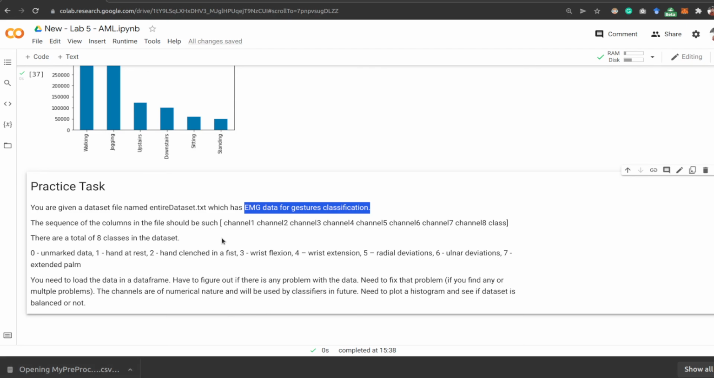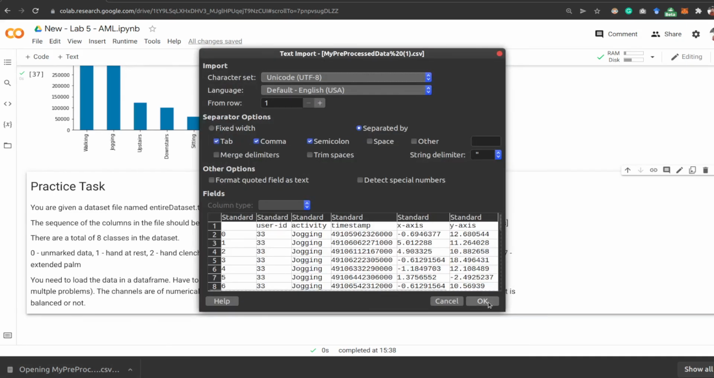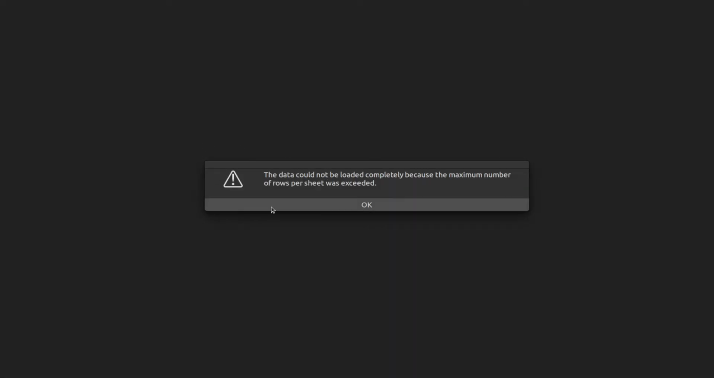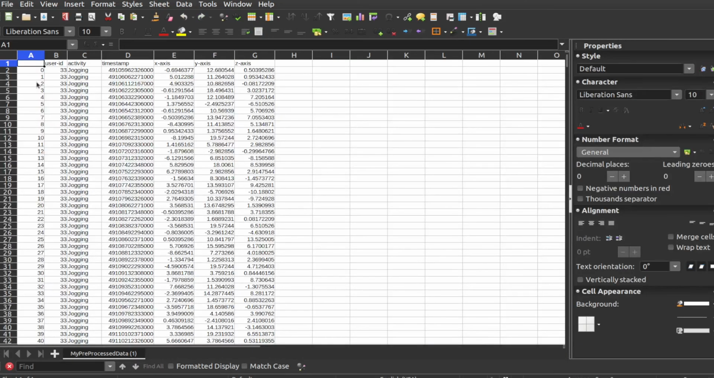Let's go through the file which we have downloaded. Let's see, is it in the form we wanted it to be or not. Usually the data files are very big, so it shows you a warning. Yeah, it is in the form we wanted it to be, right?